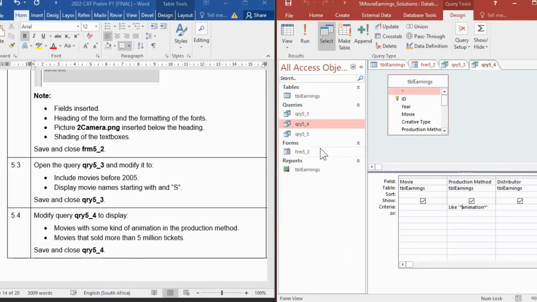Okay. Then the last one there says movies that sold more than 5 million. Make sure you work in the correct field. It's obviously going to be the ticket sold, again far more than the operator. Okay, and then it's not the smaller than sign, it's the bigger than, and remember a million has 6 zeros. Okay, then let's just quickly move down to 5.5.